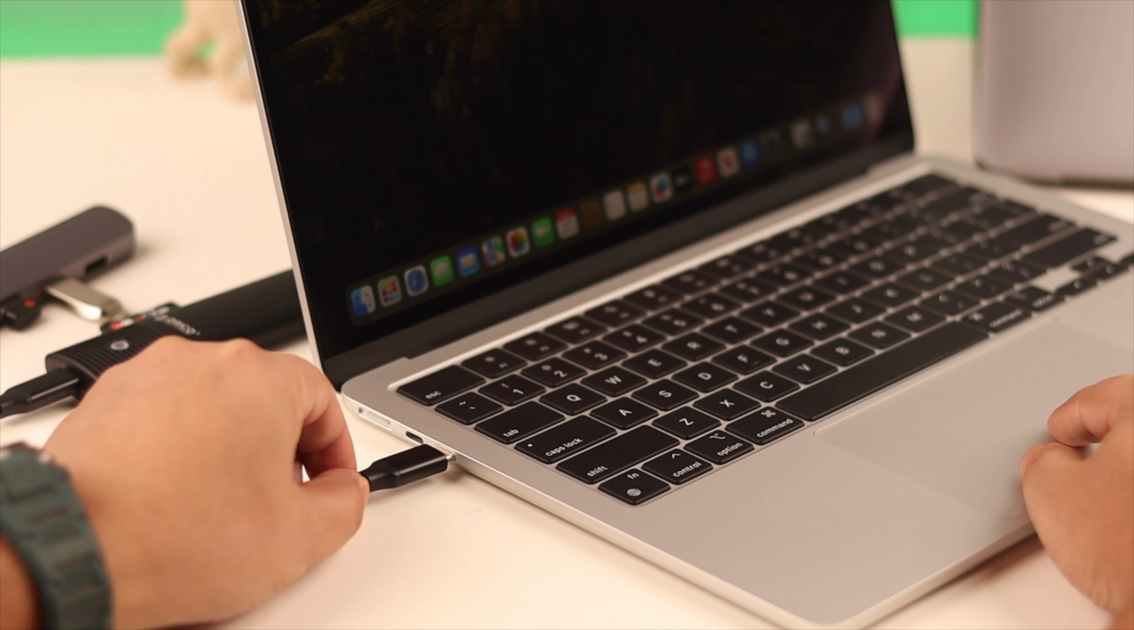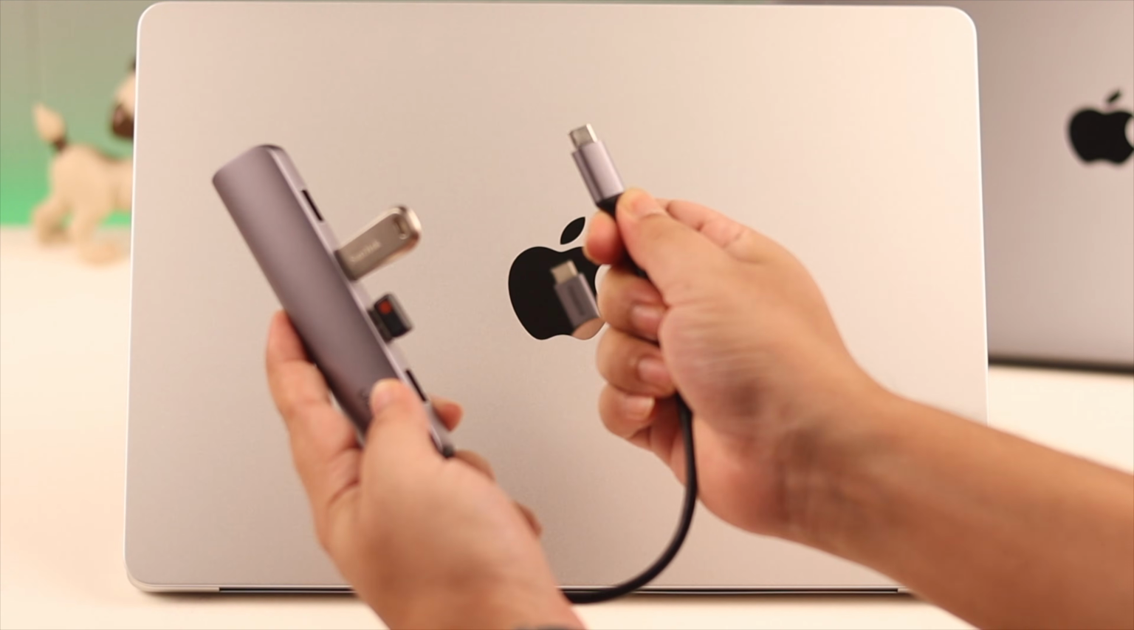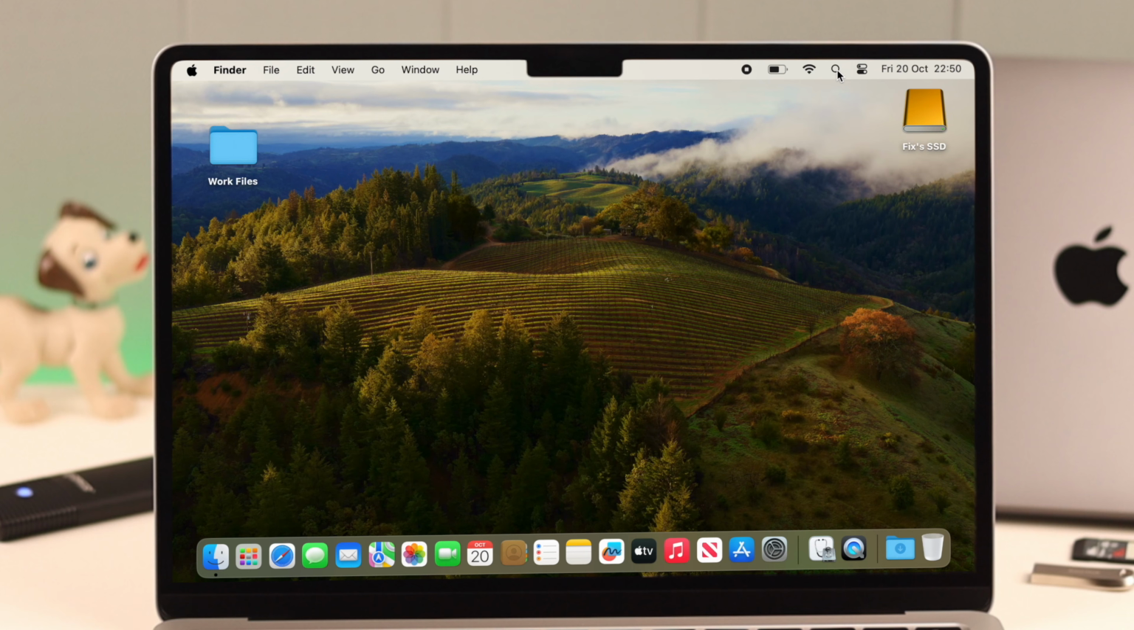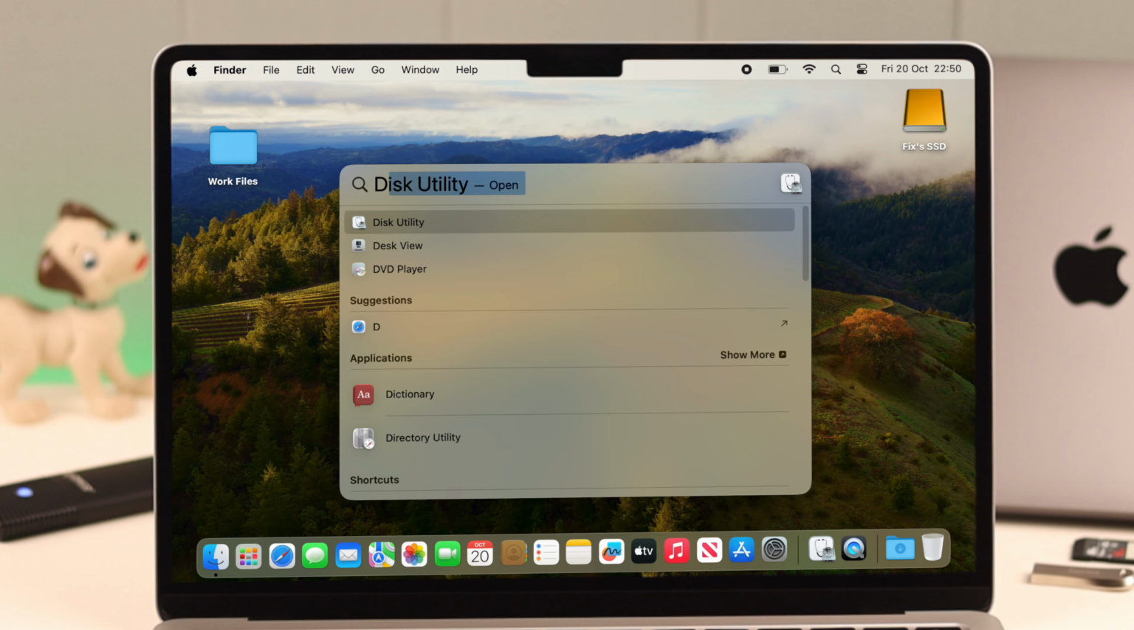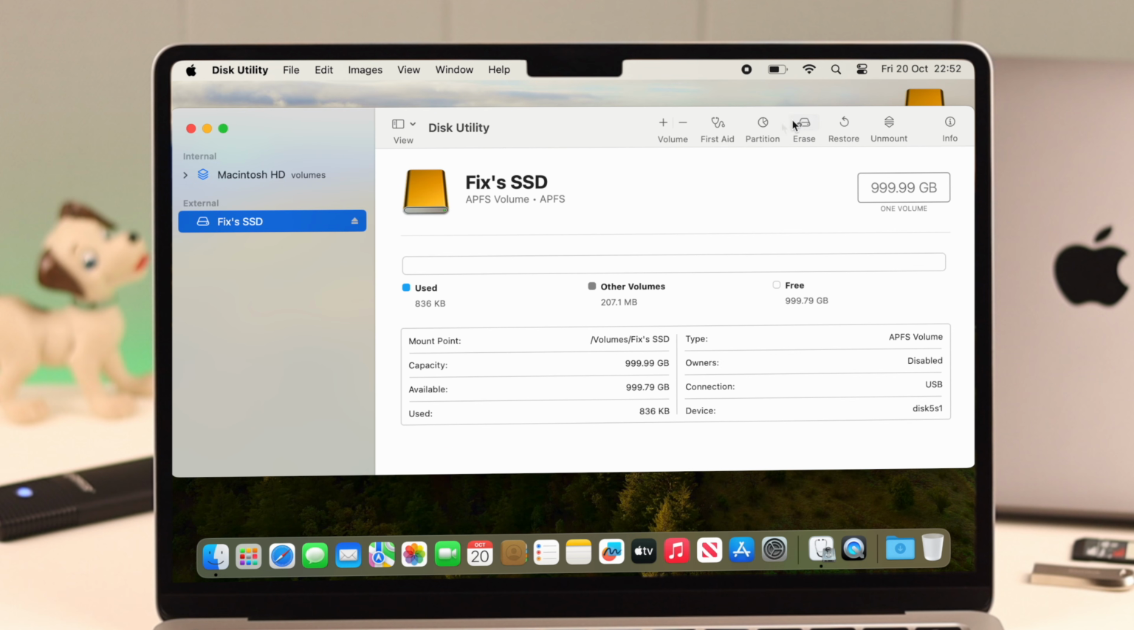For that, first go ahead and insert your device into the Mac. You can use an OTG converter or an adapter, whatever you like. After that, open Spotlight search, and here write down Disk Utility. Enter it. Now select your external device from here and go ahead to Erase.